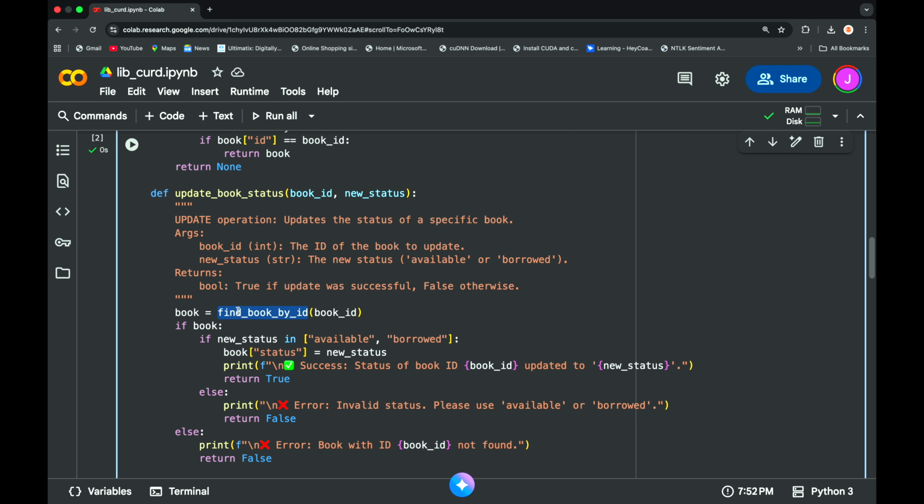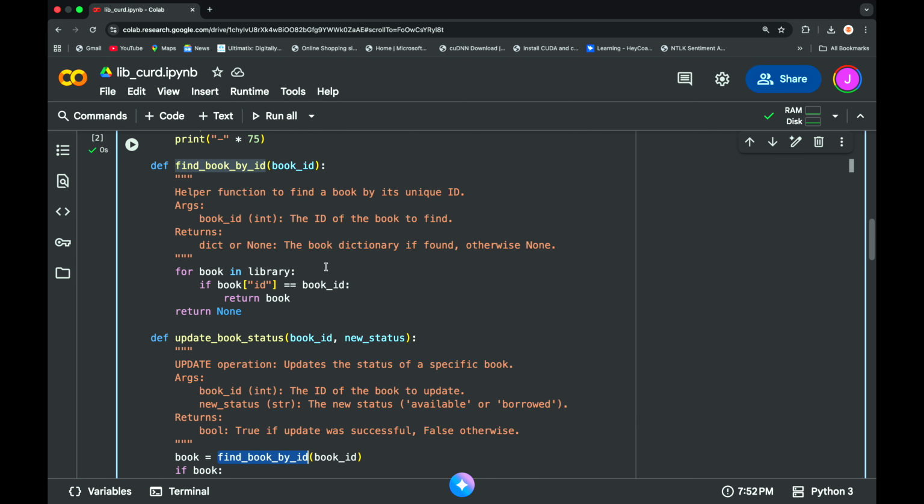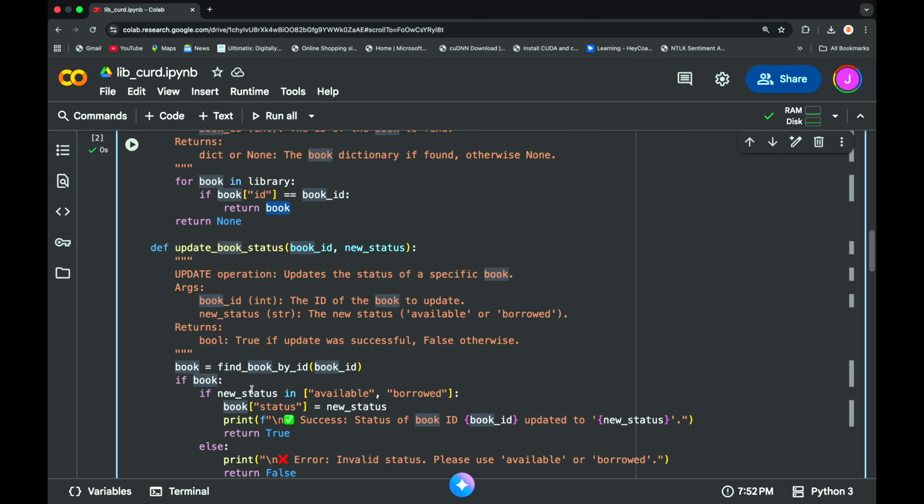In this method we are passing the book id. This book id is the request from the user. Whenever the book id is given, then only we can update. So we are finding the book with find book by id. This function searches the entire library for the particular book id the user gave. If it is found, then return the book. If a book is returned, then that book only we need to update, right? So we are getting the book.